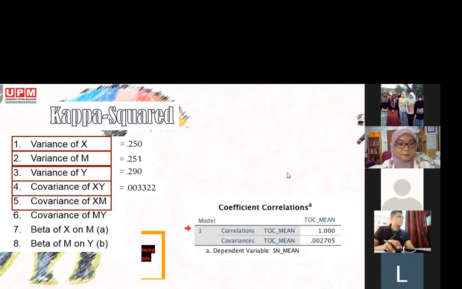Ajim, okay? Doctor, cuma dia dah bundarkan. Again Ajim? Okay, tapi dia dah bundarkan siap-siap. Jadi my covariance for TOC mean is 0.003. Okay, yes, correct. Dia akan jadi 0.003.